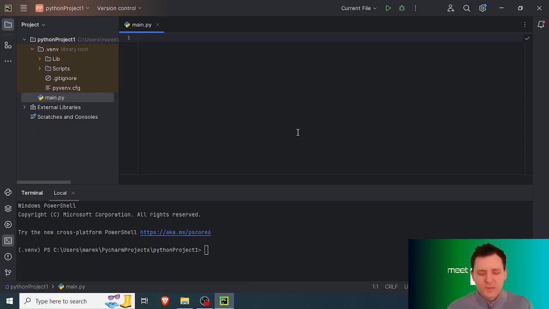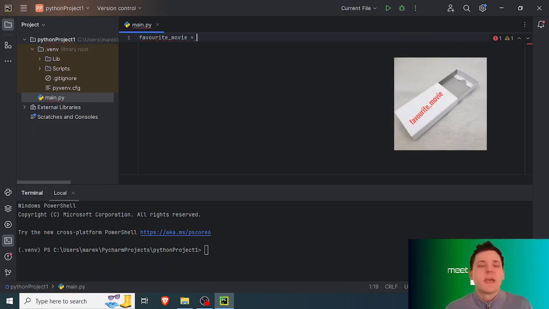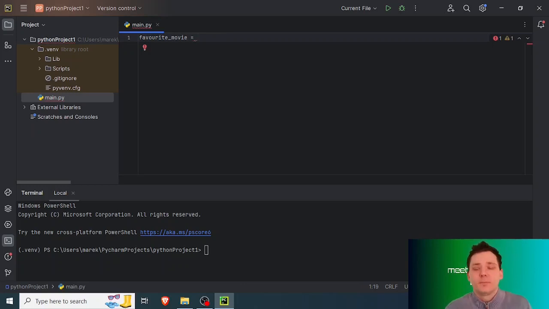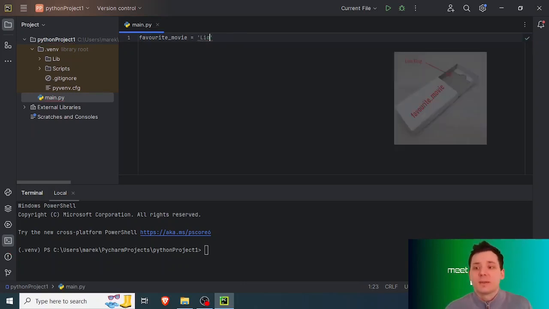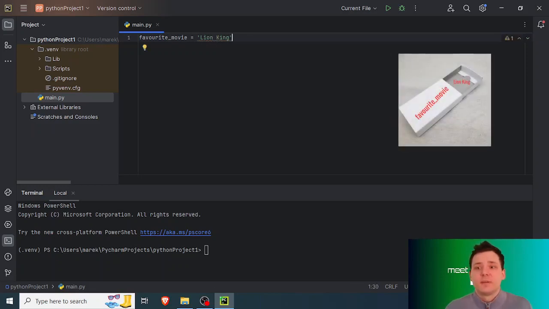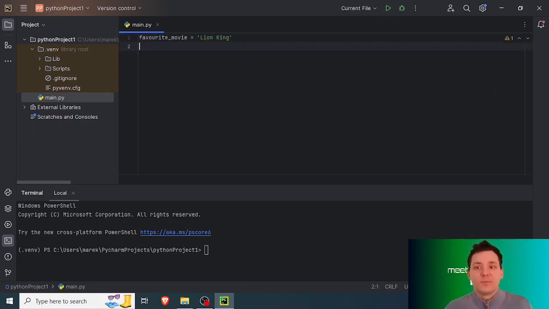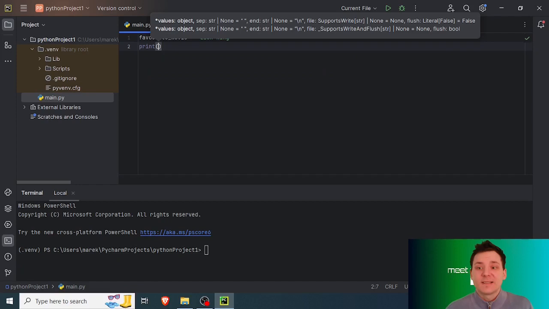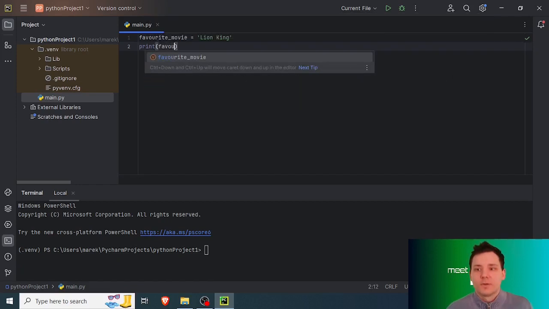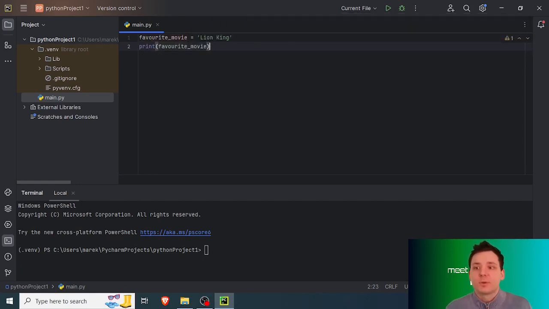For example, here we can just type in favorite movie, and assign the variable any movie that you like. For example, it can be Lion King. And at this very moment, the favorite movie variable, or I should say, the box of matches, holds the value of Lion King. It can be anything at all, and just to see that we have actually created this new variable, what we can do is print that variable favorite movie. You can just hit enter, it will just autocomplete.